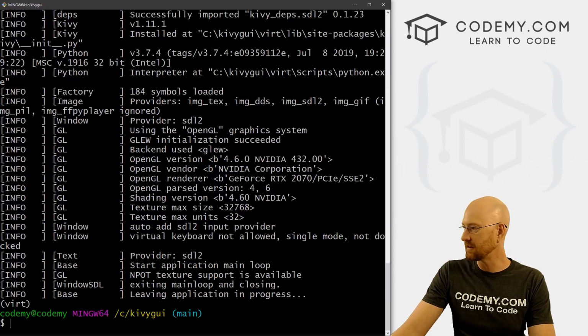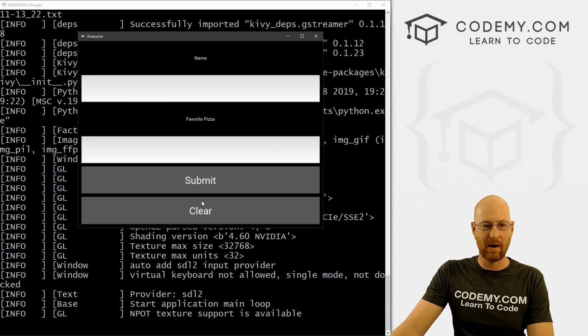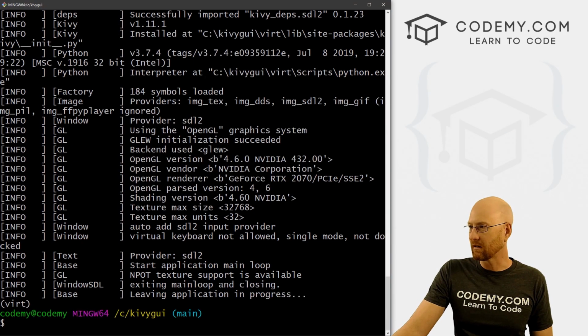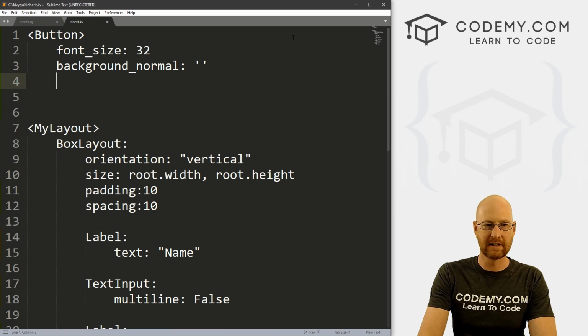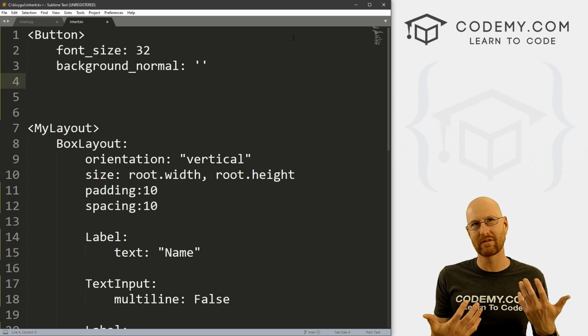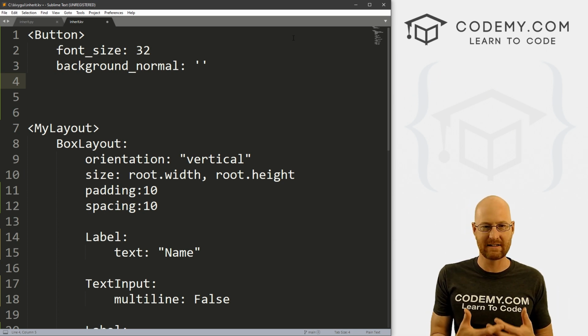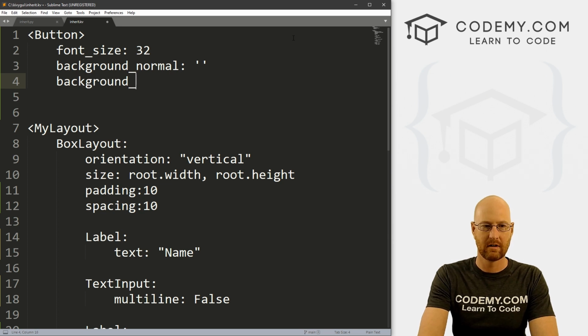So if we save this and run it, just to make sure that worked, we see both of them now have font size of 32. Very, very cool. So we could do the same thing with color if we want. So we can go background_normal, set that equal to nothing. Remember, the buttons have a gray tint to them. And to remove that gray tint, we put the background to normal. And now we can set the background_color to anything we want. So let's make this blue.